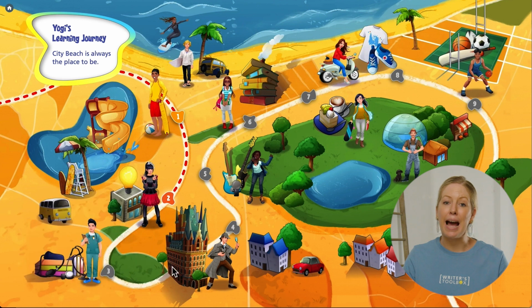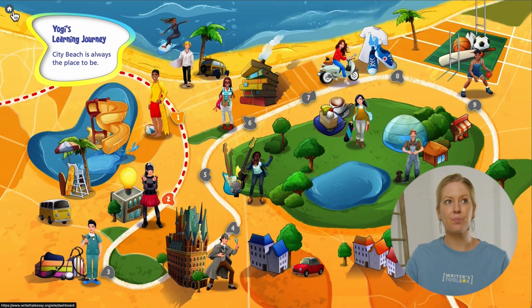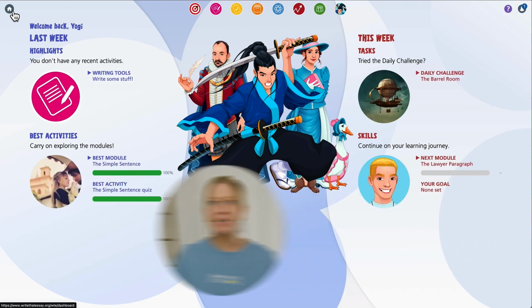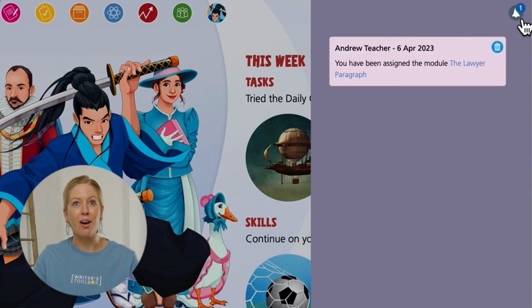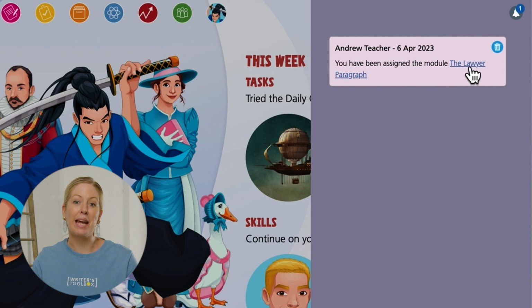So if they want to access this lawyer paragraph module, they can't do it via this locked stage. So they need to access it from their dashboard. And we just saw that a notification came through and there it is, you've been assigned the module. So it happens immediately. And the students can click onto that hyperlink there and it will take them straight to that module.